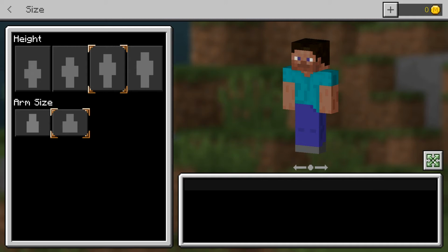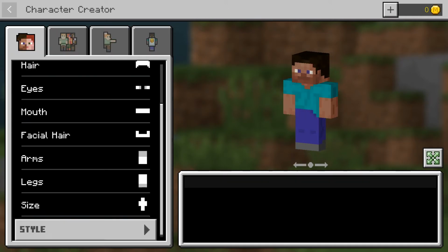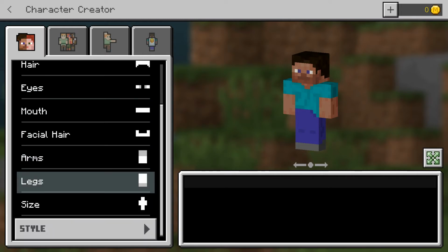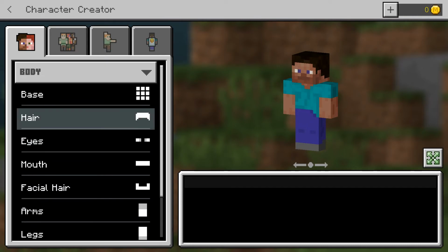As far as I can tell, the main difference between them is actually the arm size, but you can change that when you get to this setting. You can also choose to change their height if you want to be a bit taller or a little bit shorter. A lot of these sections here are going to be quite self-explanatory, so I'm not going to talk you through every single one of them, but there are a couple of things that I just want to show you within these that you can edit.